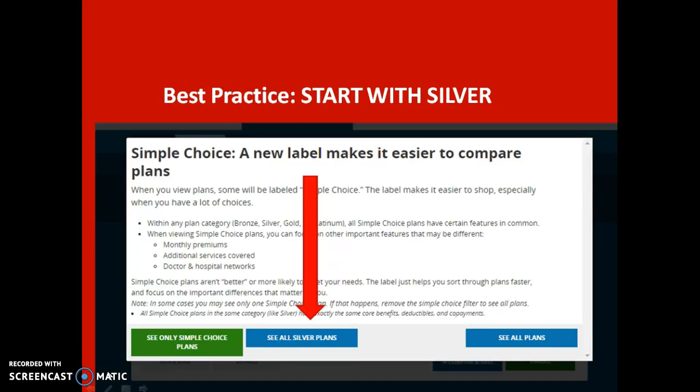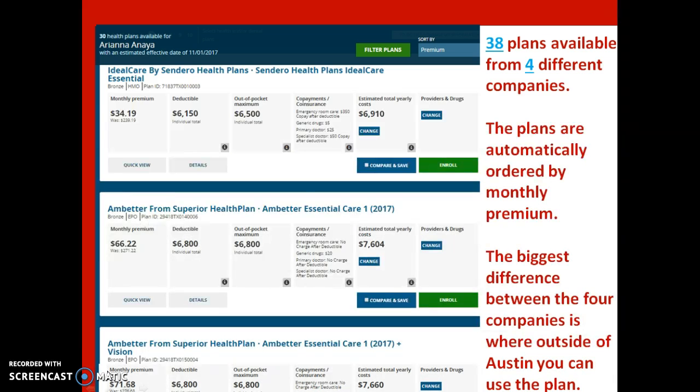Now this is the one place where green is not your friend, although if you accidentally look at simple choice plans only, it'll show you a very few plans that it thinks are comparable for whatever reason, but that's an easy thing to get out of. So I would recommend clicking either See All Silver Plans or See All Plans. This will give you the list of the different plan options.